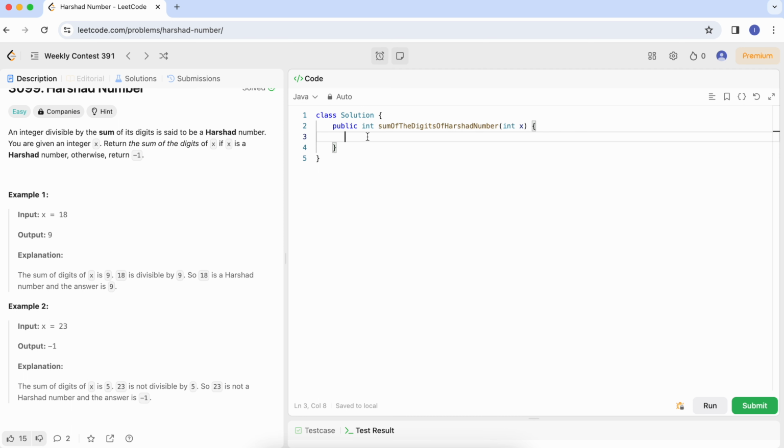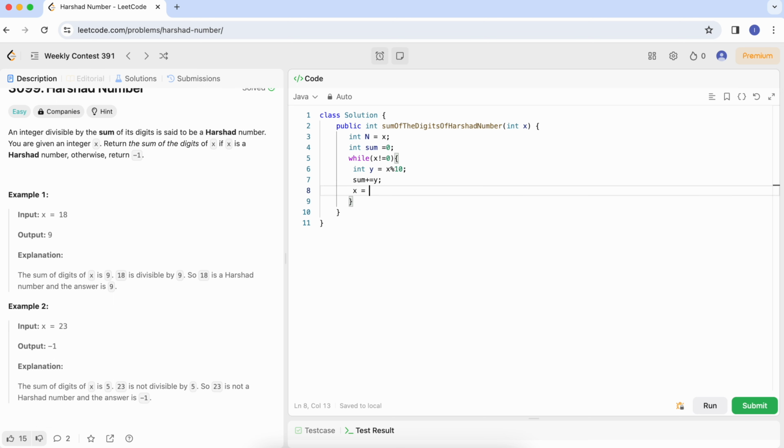We'll calculate the sum. So let's just save this particular number and let's have our sum equal to 0. While my x is not equal to 0, I'm going to fetch the last digit y by taking x mod 10, and then we can have sum equal to sum plus y, and then we can just reinitialize our x. So once that is done, I'll have my sum.